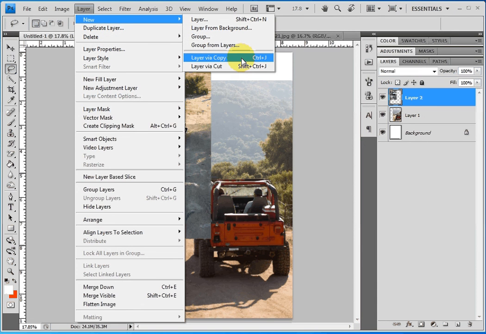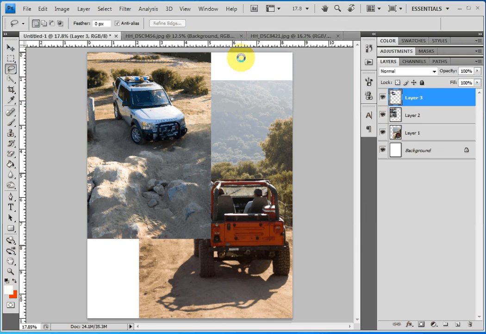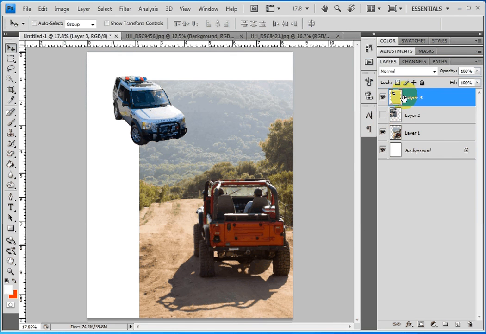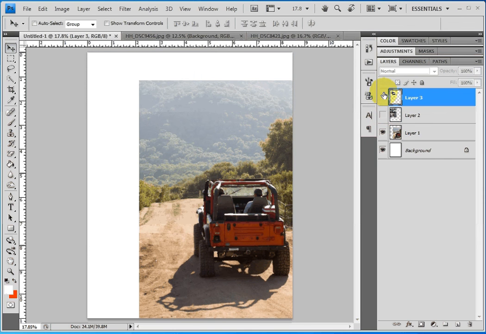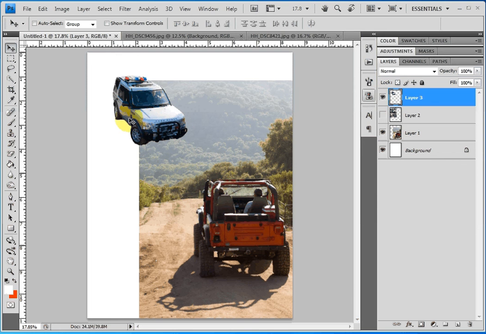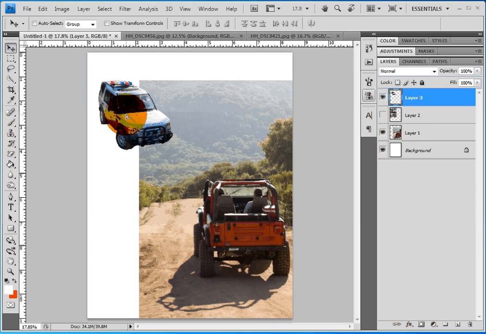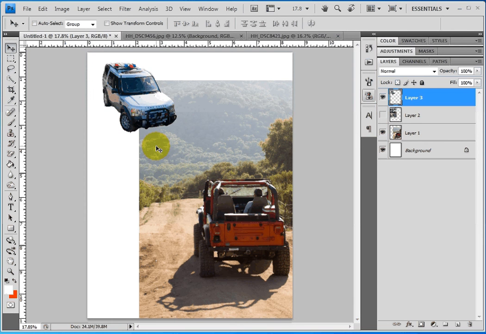Just like we did before with edit, copy, edit, paste, we're going to do that with whatever we selected, doing New Layer via Copy. When I click that, it doesn't look like anything happened. But what actually happened is it gave us a new layer with just the Land Rover on it. So now we have a full image, and we also have a layer with just the Jeep. If you ever wanted to, you could go back and fill in the Jeep. Now we have the car on its own layer, and we can move it around and do whatever we want with it. In the next video, we're going to talk about using masks, making a selection and using masks, and combining these two things together.